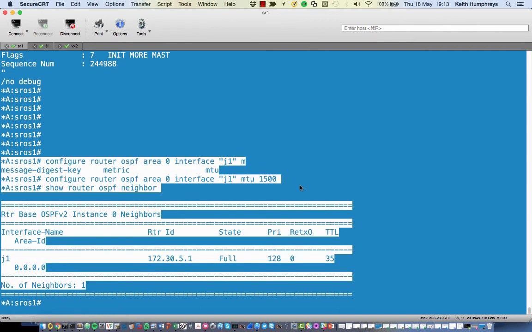Now on a Cisco device, you have the MTU ignore parameter, which is really just masking the problem. You probably want to fix it, because potentially if the adjacency forms and one router is sending OSPF information, like the database, across to the peer, and the peer is unable to support that MTU, then the packet or the frame is going to be killed.